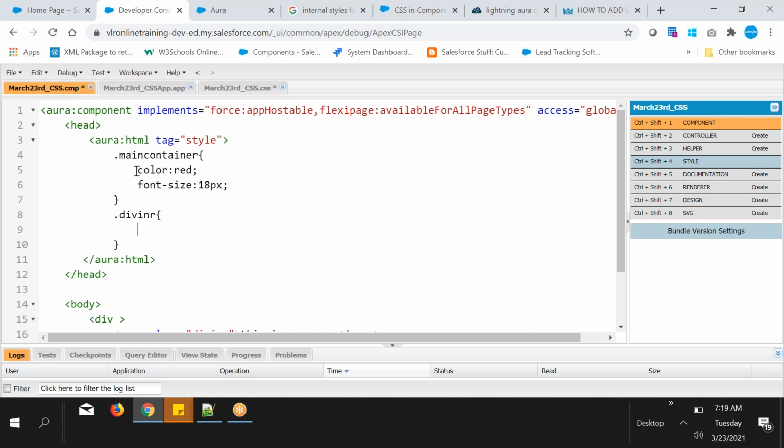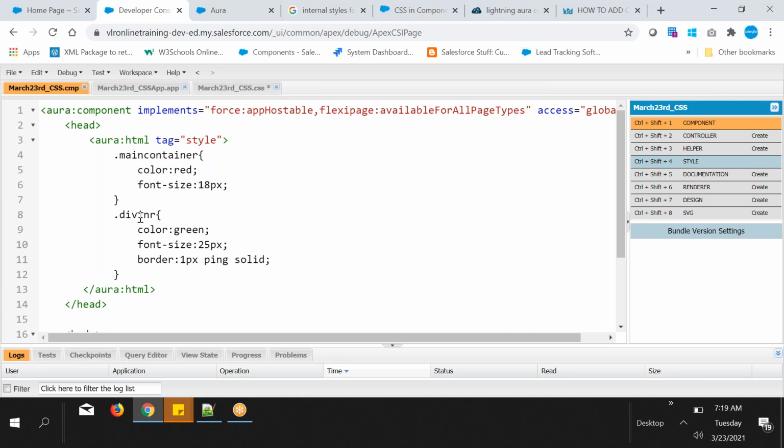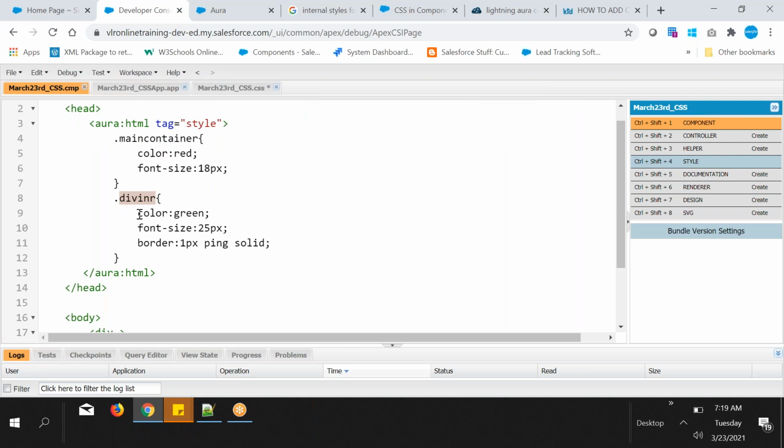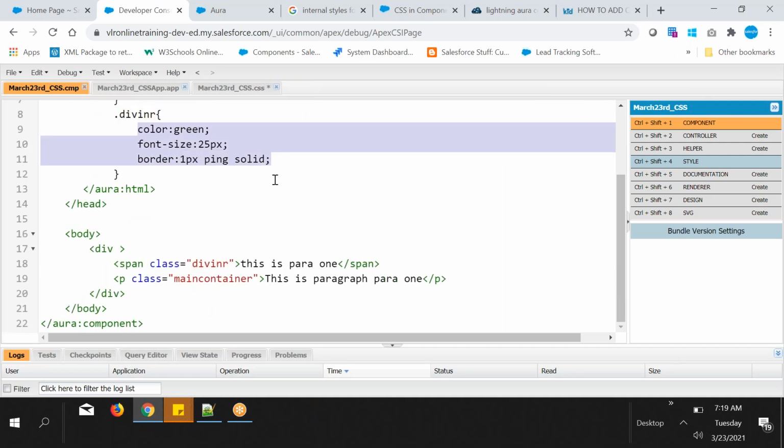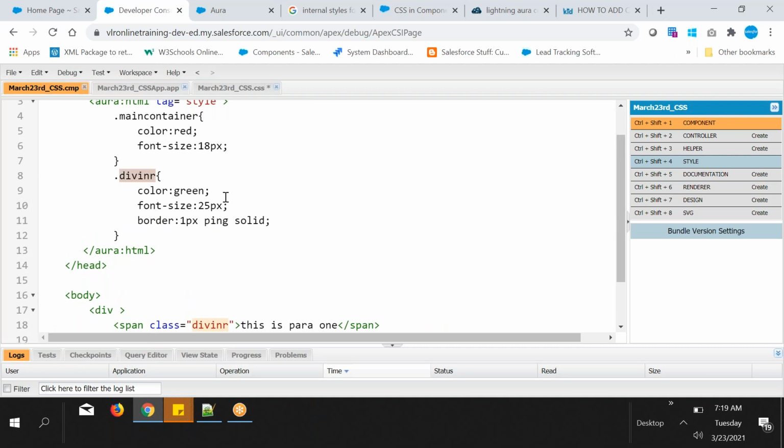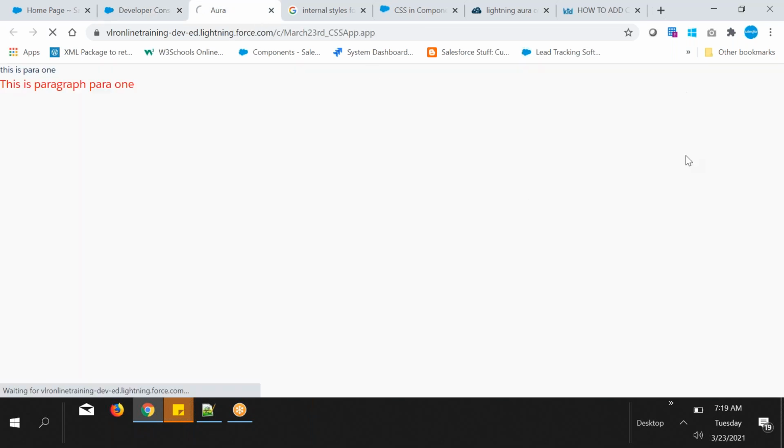So you can apply, suppose, color, I want to apply property name green, and font size I want to apply 25 pixel, border 1 pixel pink solid. Okay, these styles will be applied. So a group of styles you can apply. A group of styles you can write in a class and add that class here simply, that's it.